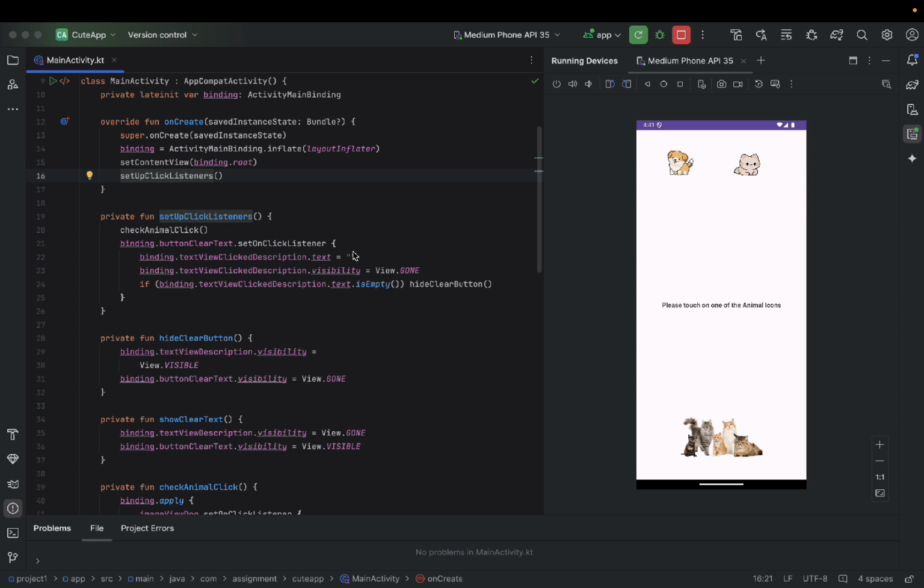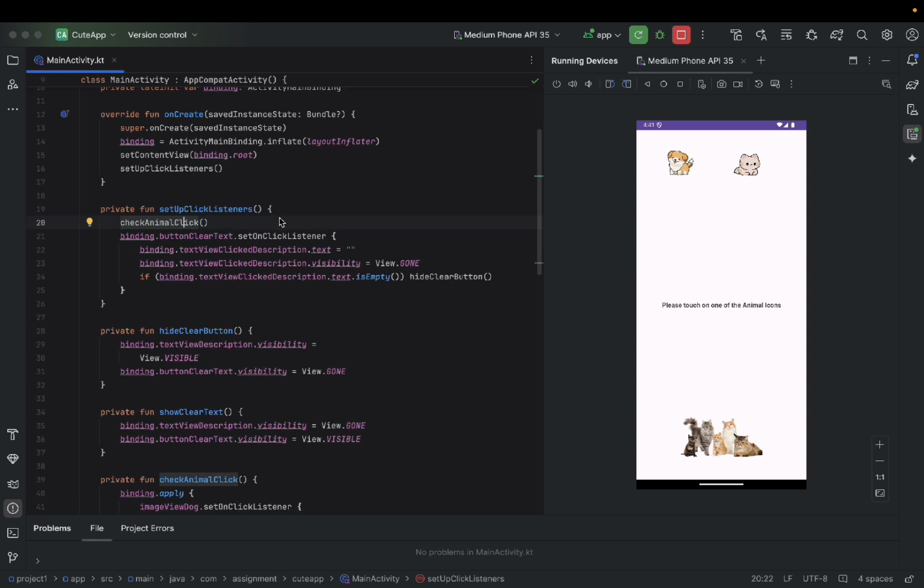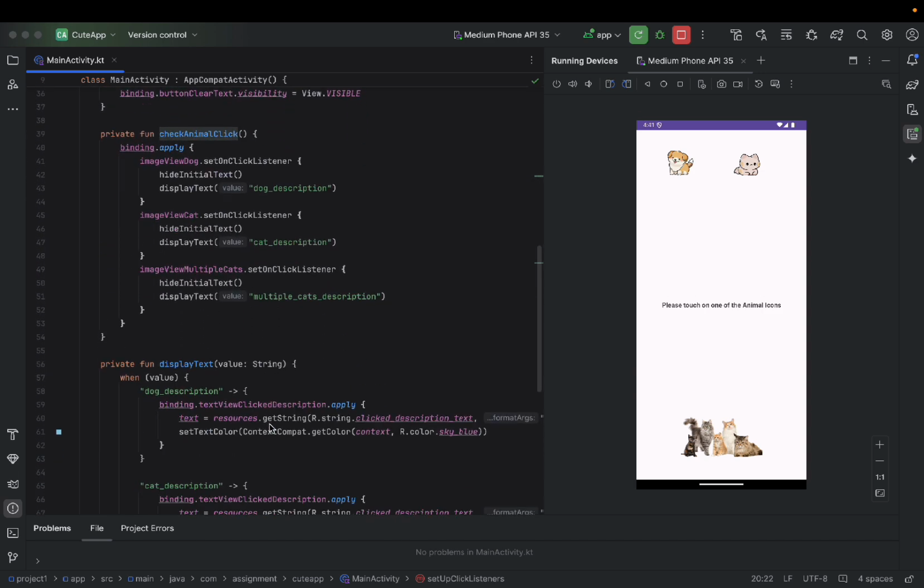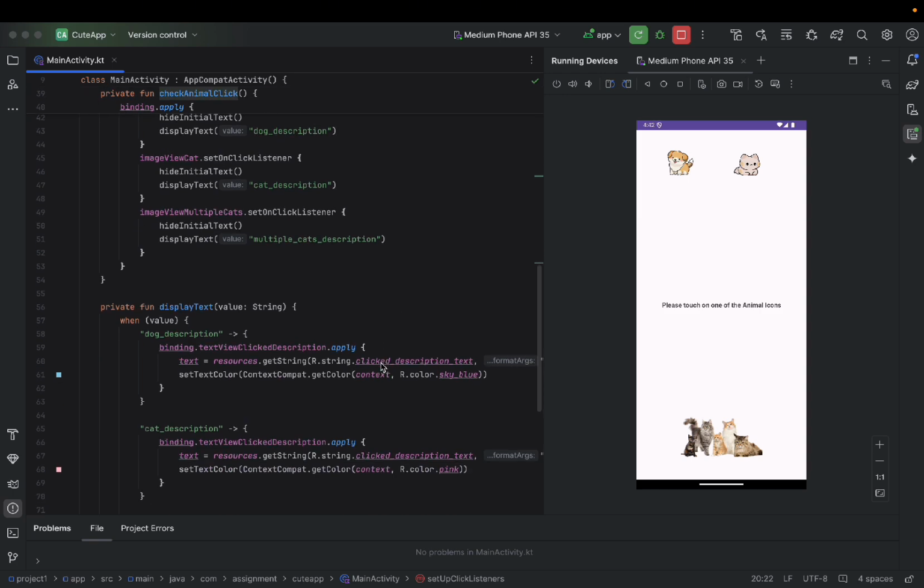First of all, when we click on the image, the check animal click method is triggered. Depending upon the clicked image, the app dynamically displays a description, like you have clicked on the cute dog or cute cat with corresponding color. This is done using the display text method, which is over here, which updates the text and color programmatically.